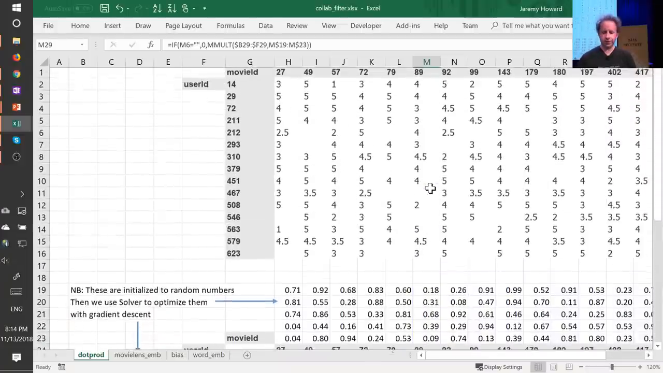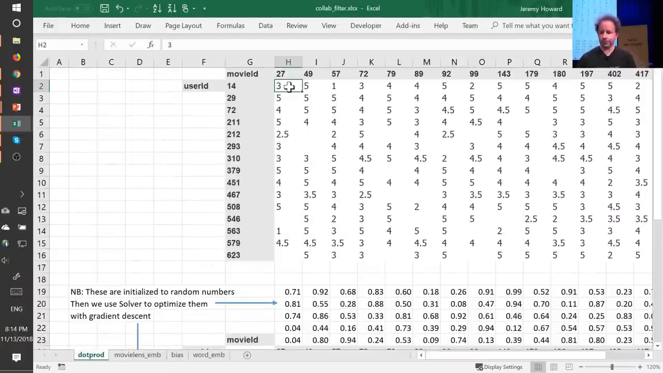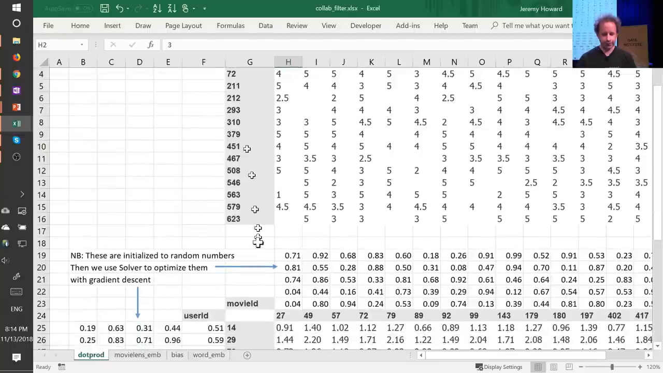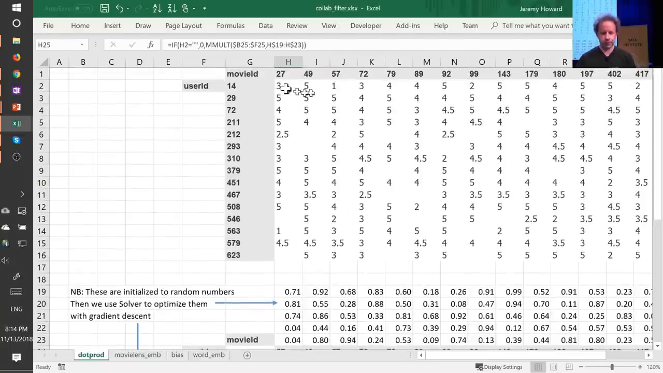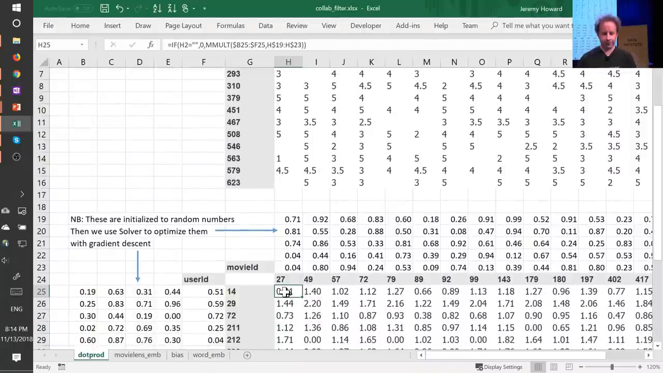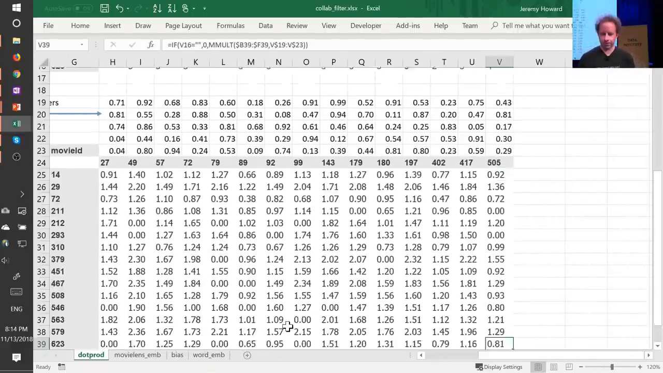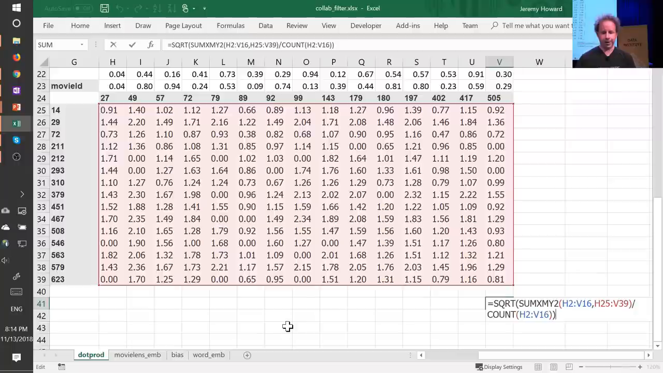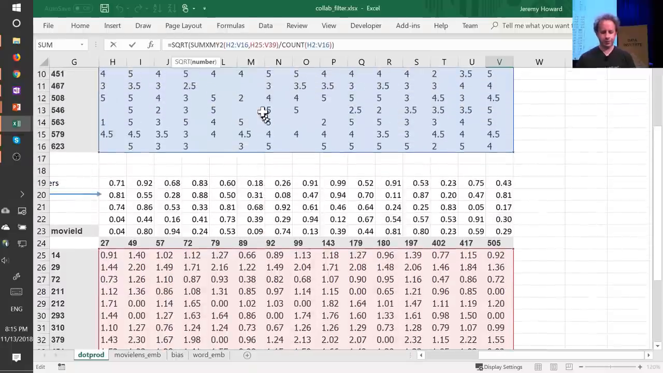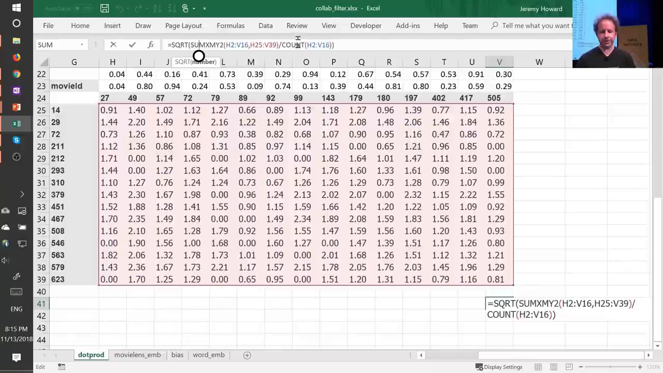So we can calculate our loss function by saying, well, okay, movie 3 for user ID 14 should have been a rating of 3. With these random matrices, it's actually a rating of 0.91. So we can find the sum of squared errors would be 3 minus 0.91 squared. And then we can add them up. So there's actually a sum of x minus y squared in Excel already, so we can just use that function, passing in those 2 ranges, and then divide by the count to get the mean.